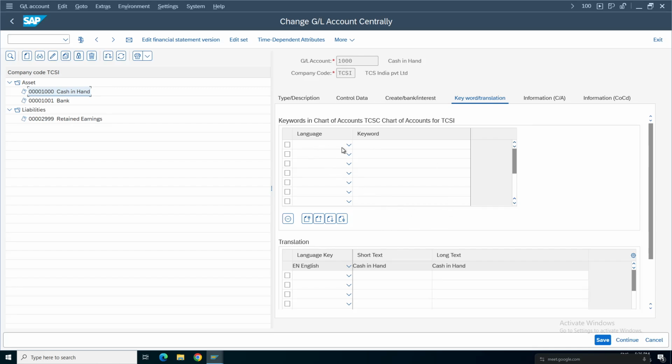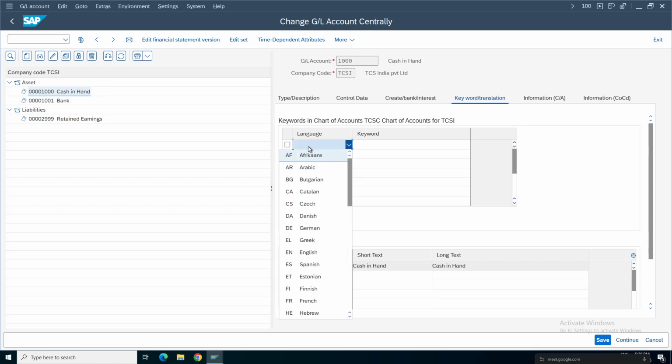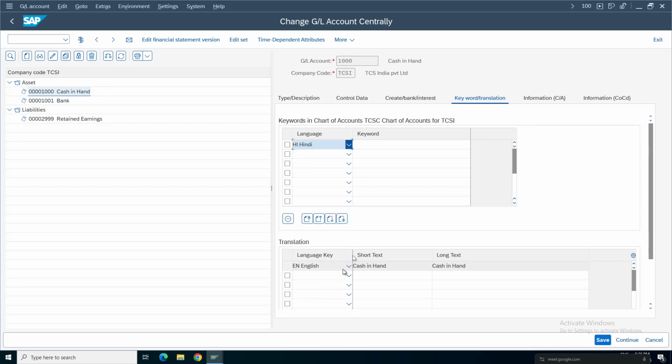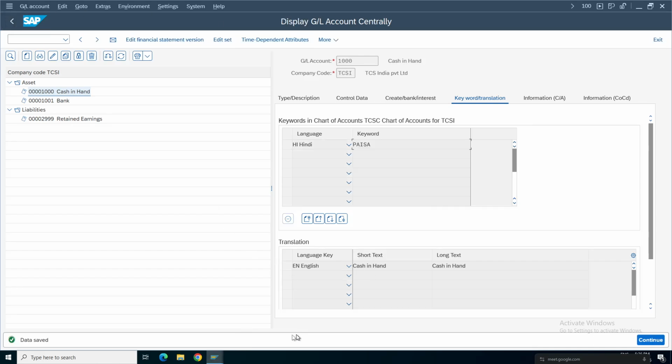SKAT. SKAT, that's correct. So here I have to update the Hindi language. Now we need to copy from the Google translation, right? So that is very important. For the time being, I'm putting paisa. Save it. Now go back to the table and search it for the Hindi language also.